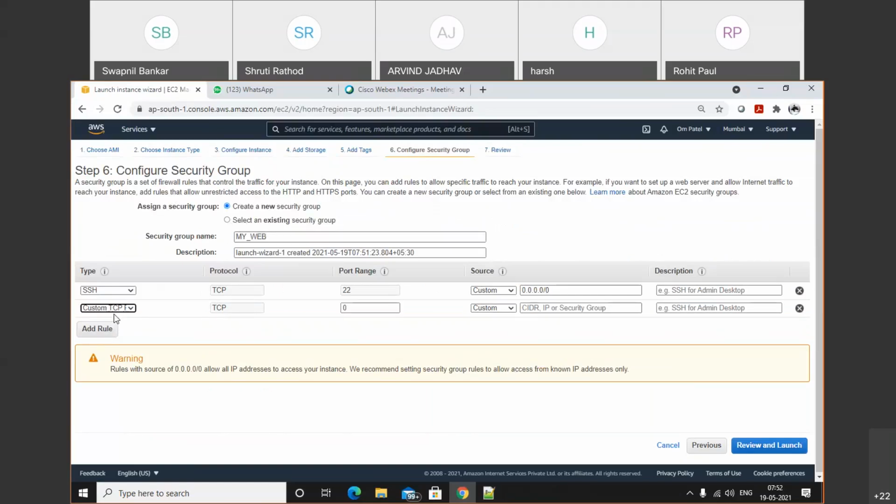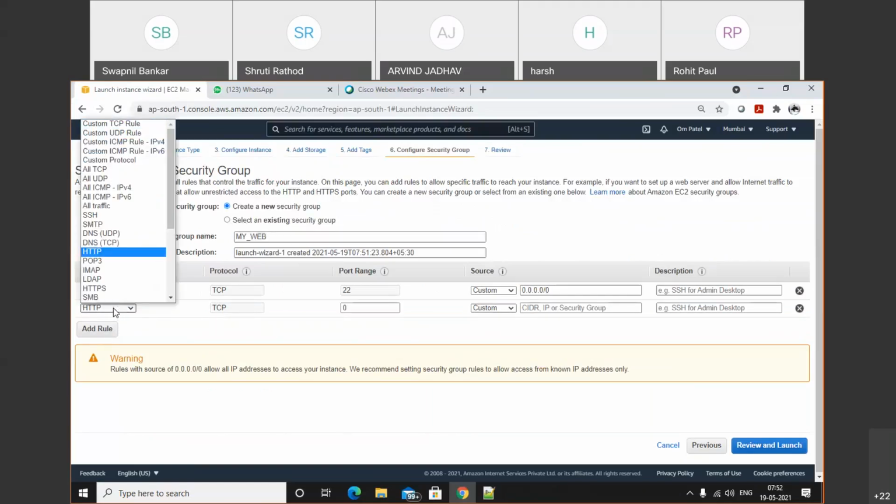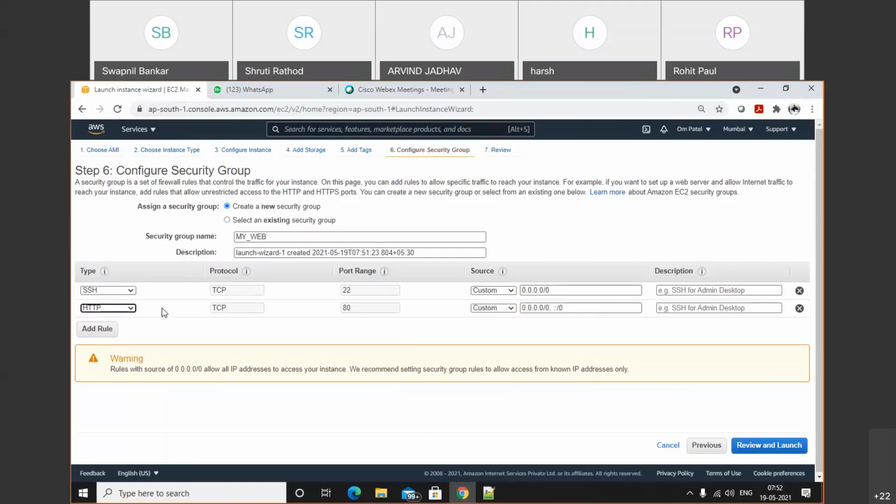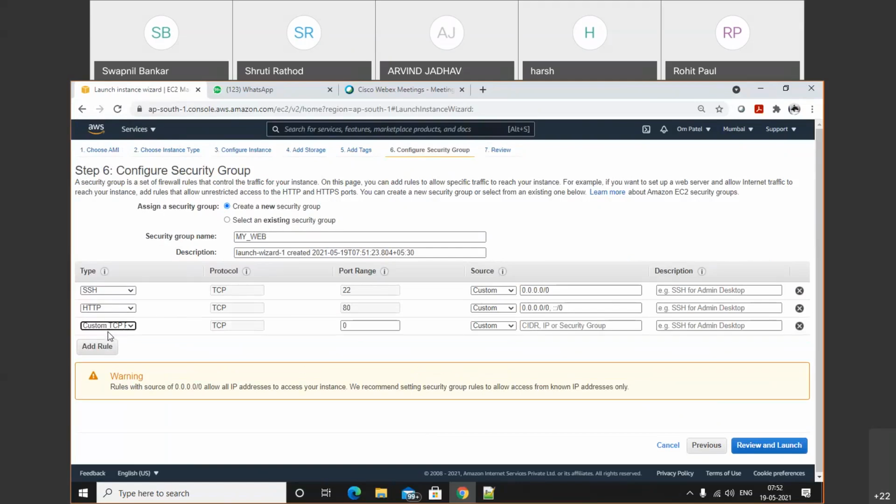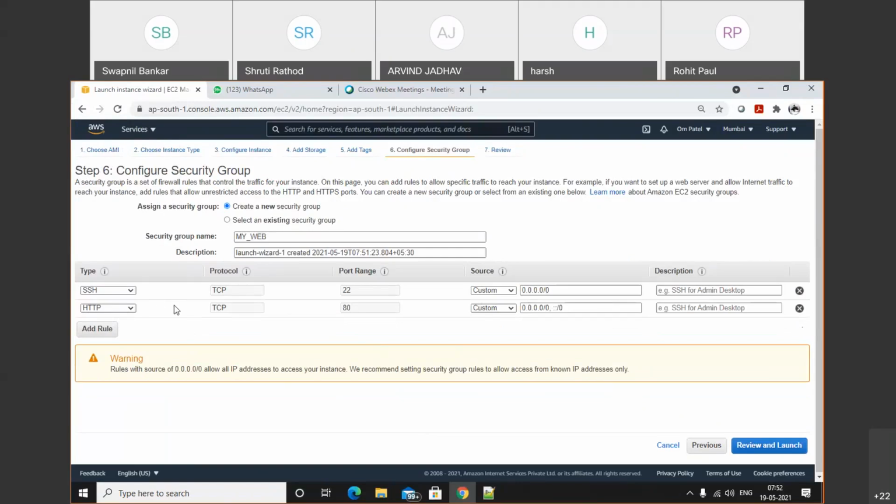So add and write down HTTP. If you want to use a static website, then we can use the HTTP protocol. And another rule, HTTPS, if you want to create a secure website. Right now we will use only the HTTP protocol. Who can access the HTTP protocol? Anyone can access it. Who can access SSH? Anyone can access. Make a note of that.